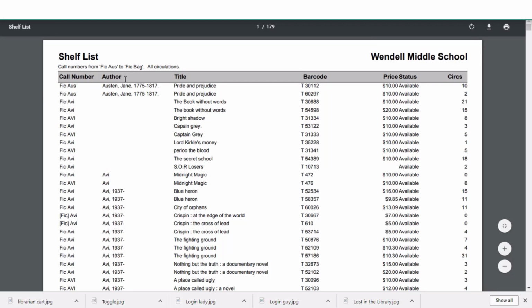The author, if one is provided, and you can see that some of our records do not have an author provided. The title, sometimes we will find these titles misspelled like we did with George Washington. The barcode should be accurate.